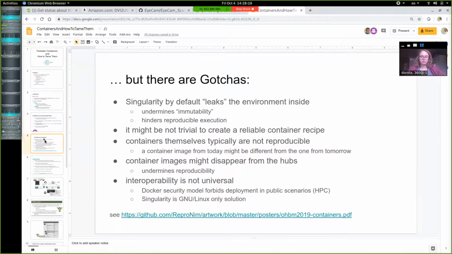I think containers are a really great solution, and in theory they are pretty much perfect, but in practice there are a few issues that we need to think about. I told you before that, because they are isolated environments, they should ensure that you are able to re-execute your workflow and have the same results. But if you are using Singularity, the default settings allow some of the environment to leak inside, and that can affect your results.